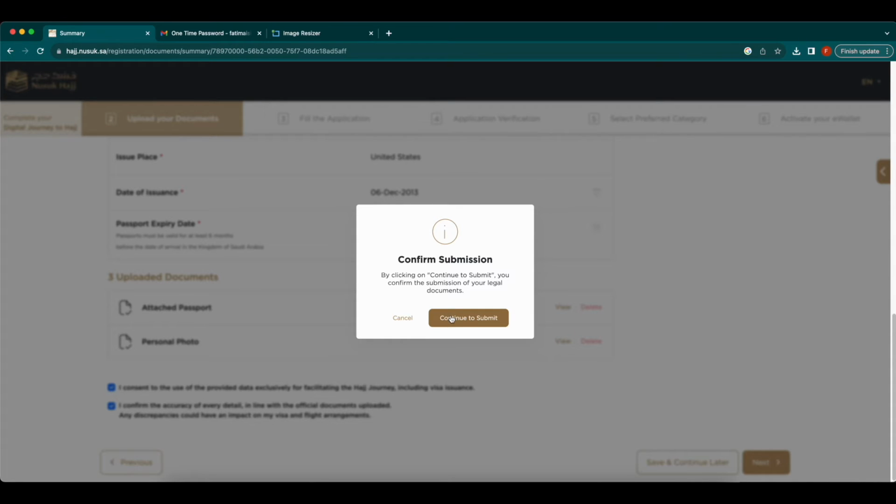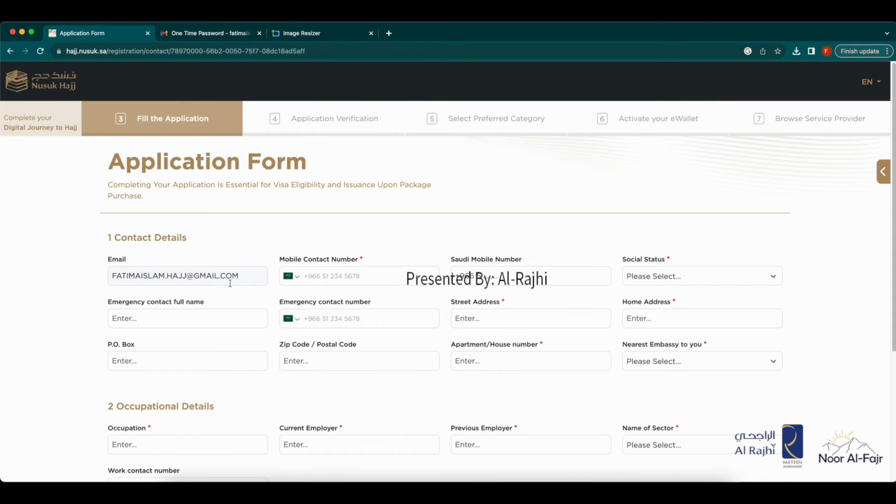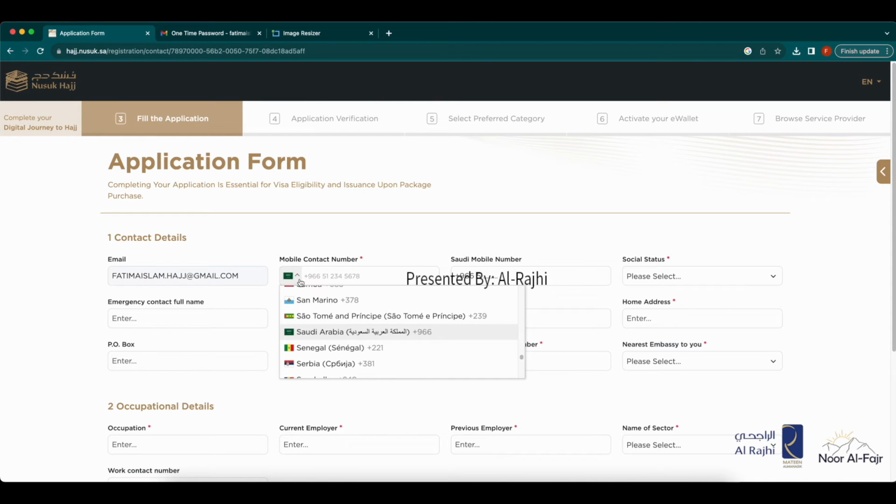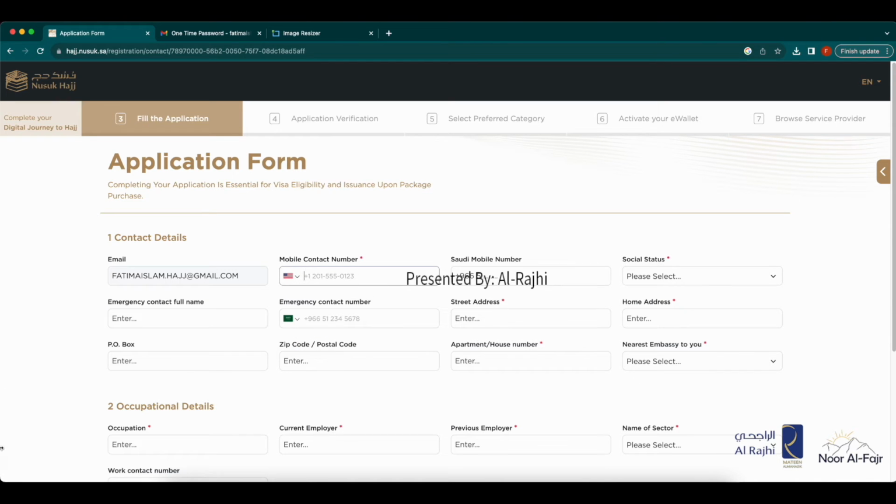Now, you will be brought to the actual application form. When entering your phone number, please make sure you enter the correct country code. For the United States, this would be +1, as indicated on the screen. You'll also have to enter your social status. Optionally, you can add an emergency contact if you would like to.